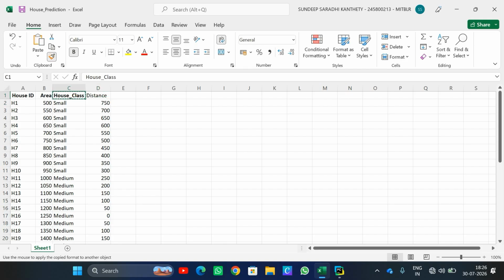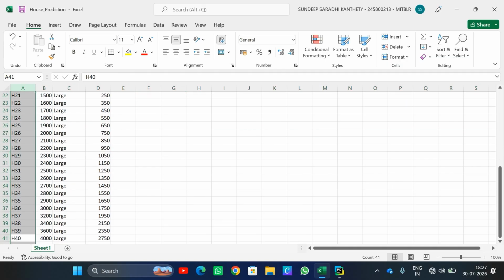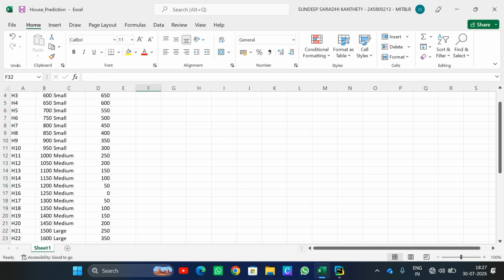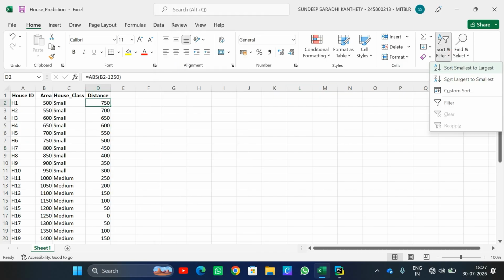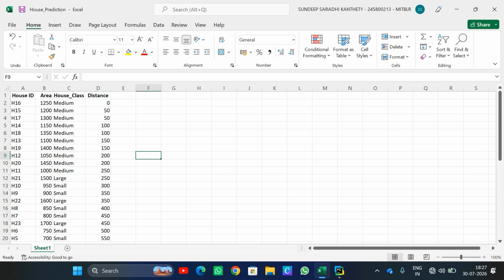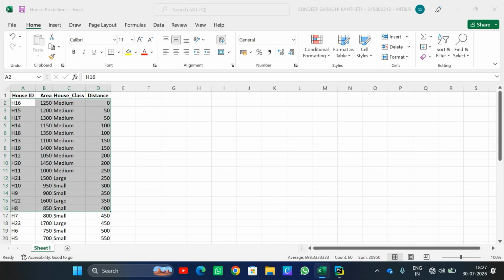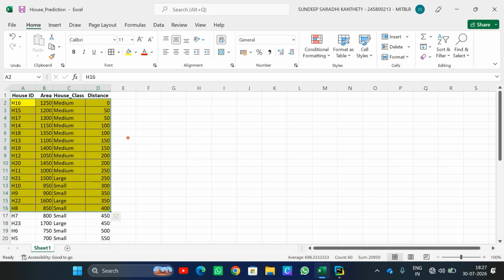Now let us sort this so that we can get smallest to largest. Yes, so we can consider all these, that means till 400 because the radius is 400. So 450 we should not consider. We need to consider only these many, that means less than 400.